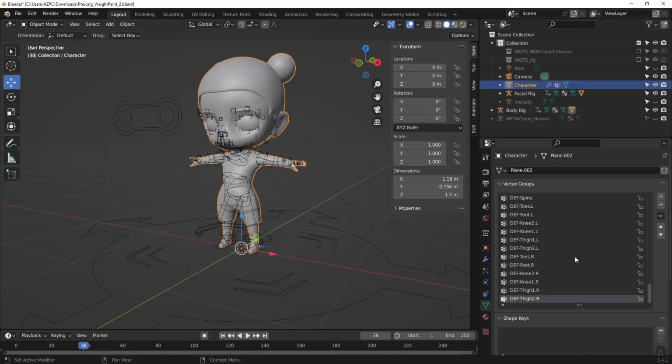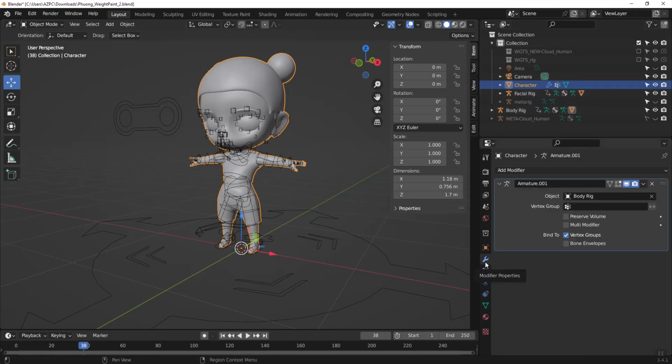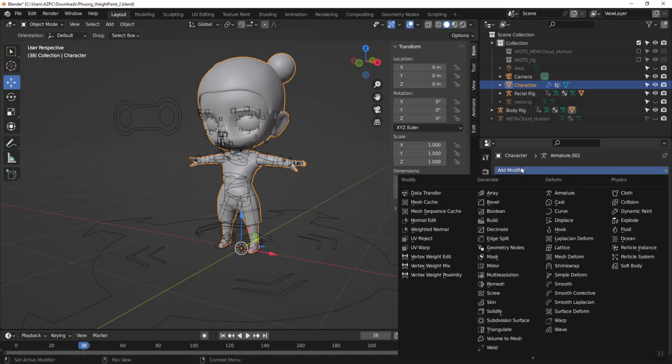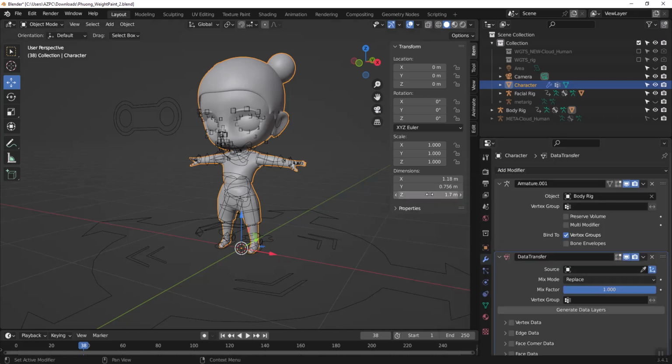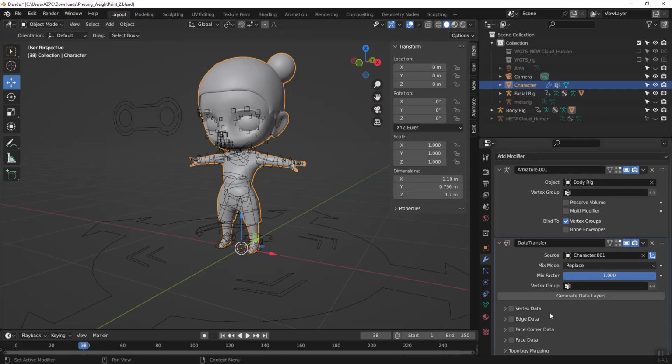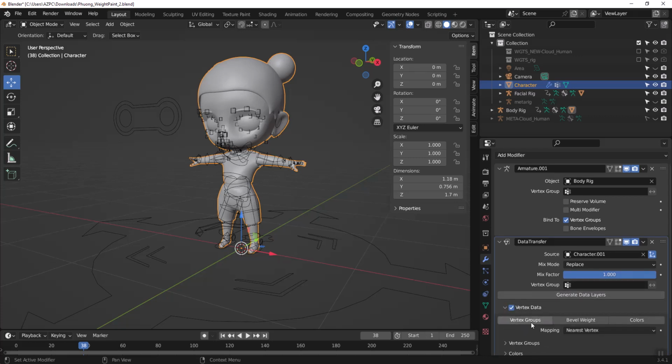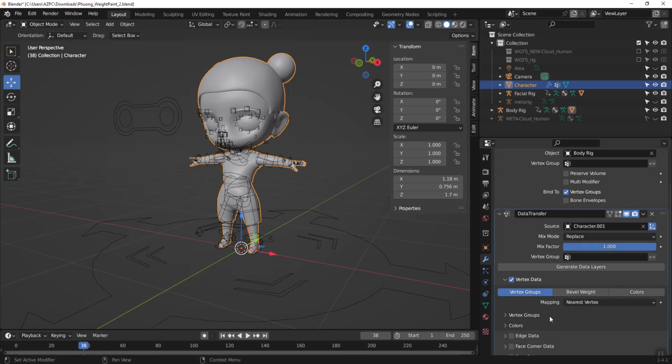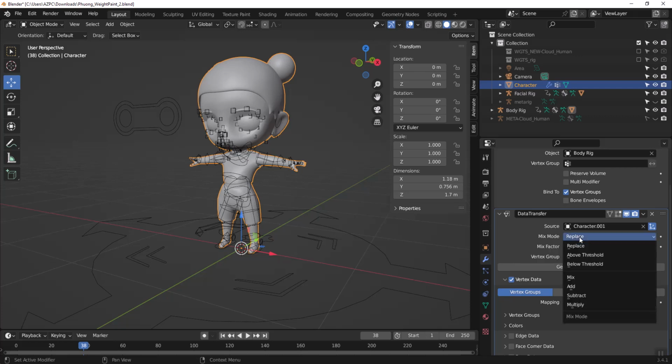So how do we add the vertex groups of the face from the other mesh to here? We go to the modifier properties and add a Data Transfer modifier, and we choose the source as the other mesh. Going down to Vertex Data, we expand and click Vertex Groups. For mapping, because they are exactly the same, it doesn't matter what you choose, so I just use the default. We choose mix mode as Replace.